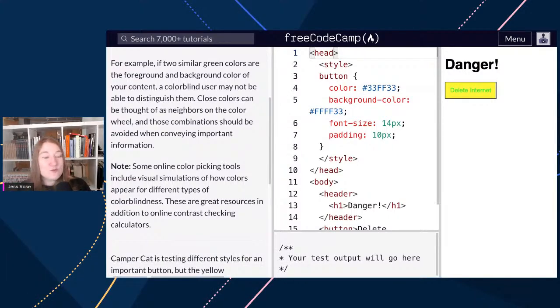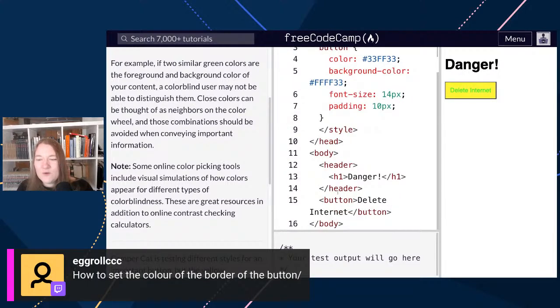But some of the color picking tools will show you how these would appear to folks with different types of color blindness. And these are super cool. So how do we set the color of the border of the button? We would do that by, remember when we were talking about borders in CSS? That's going to be really similar.